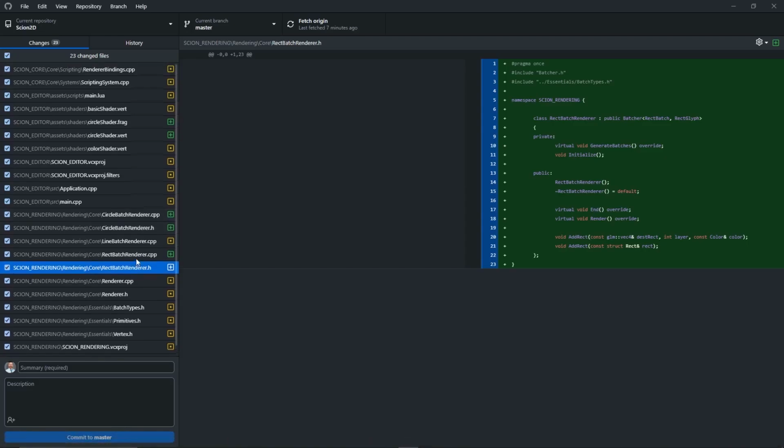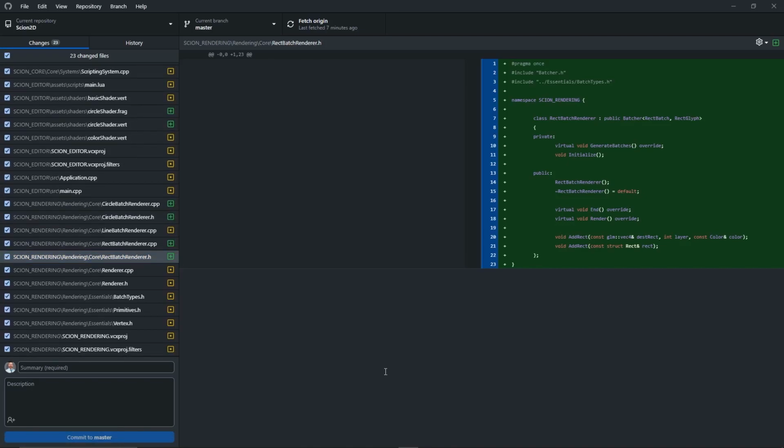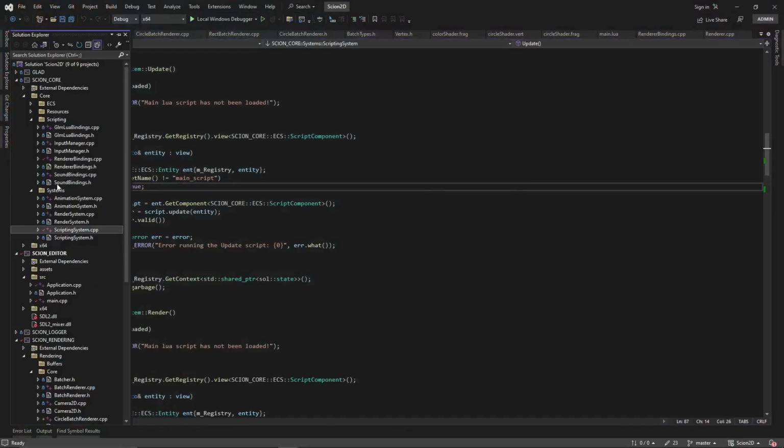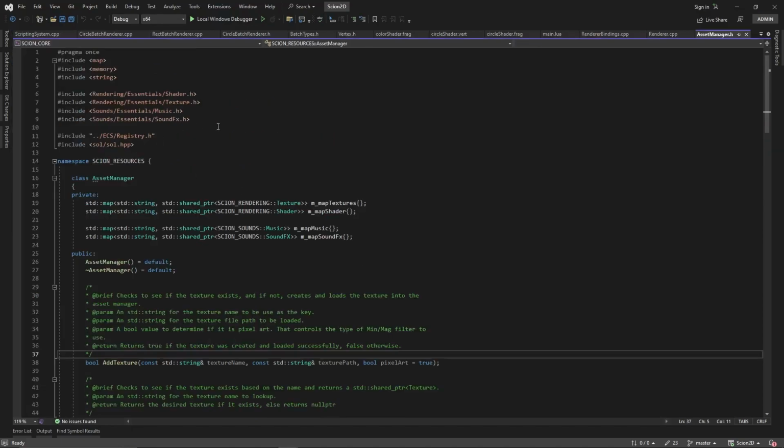All right, so that's all the changes that I made in the background, and that'll be at the GitHub repo for you guys to look at. And for today, let's go back and continue with the fonts and text rendering. If we go to our asset manager, we can now add in our fonts. So we'll just add in our fonts here.